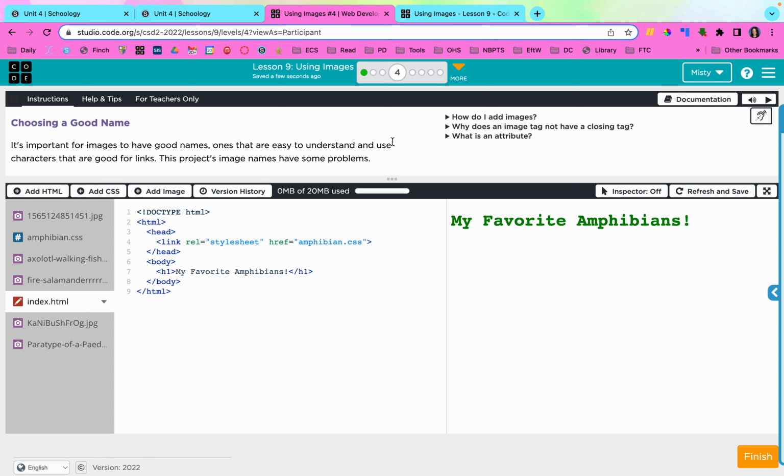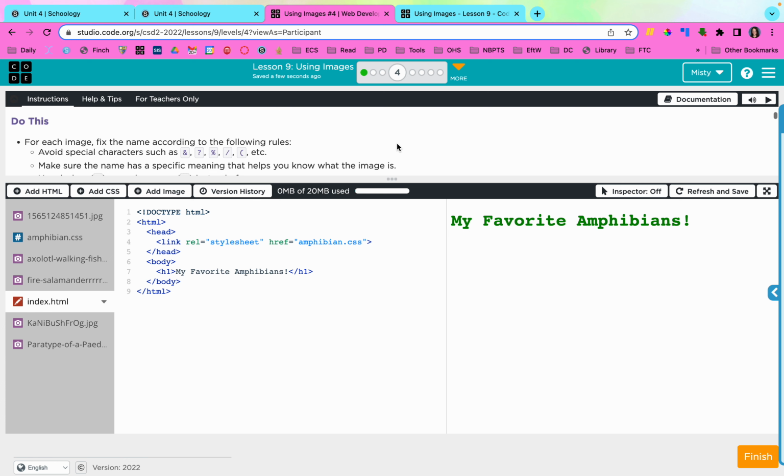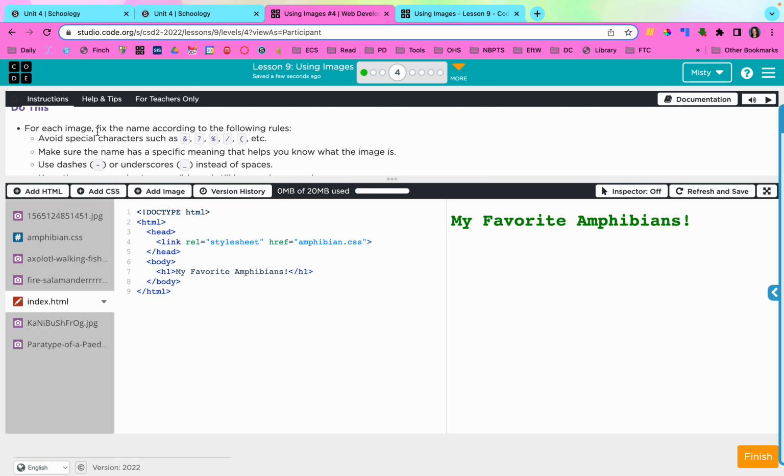Okay, so it's important for images to have good names, ones that are easy to understand and use, characters that are good for links. This project's image names have some problems. Okay, so for each image, you have to fix the name according to the following rules. You cannot have these special characters in an image name. Make sure the name has a specific meaning that helps you know what the image is. Okay, this is just good practice in general.